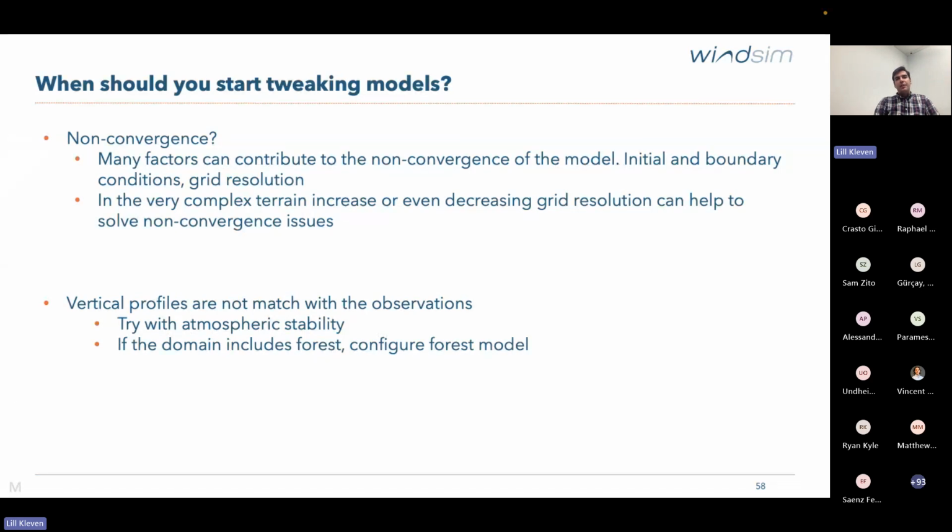In complex terrain, our suggestion is you can increase the resolution of the grid cell, or even use a coarser grid for reaching convergence. Sometimes the vertical profiles do not match the observation. Then we can work on some other configuration except the default configuration, and try to turn on the forest, or try to use the atmospheric stability in WinSim to get a better convergence solution.